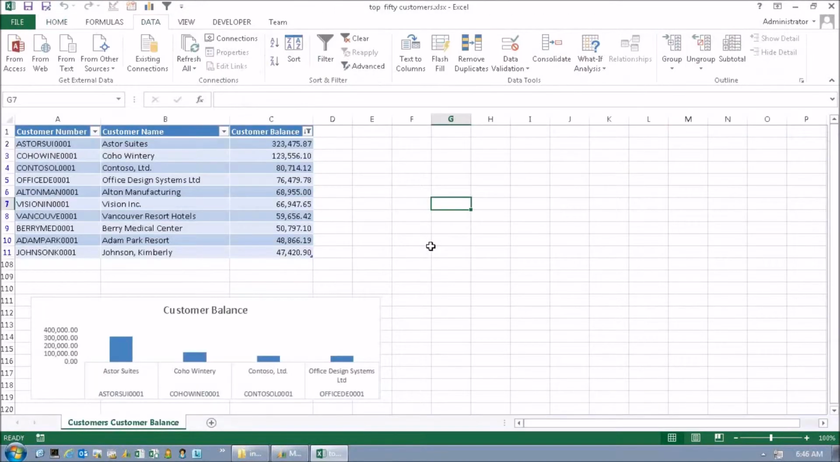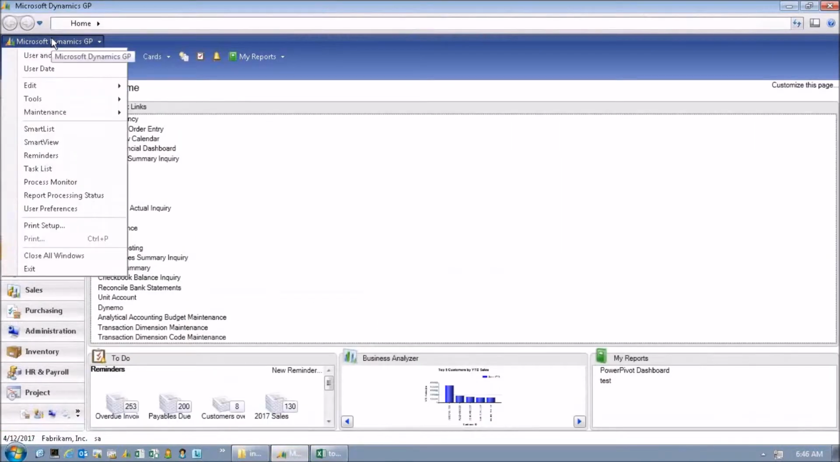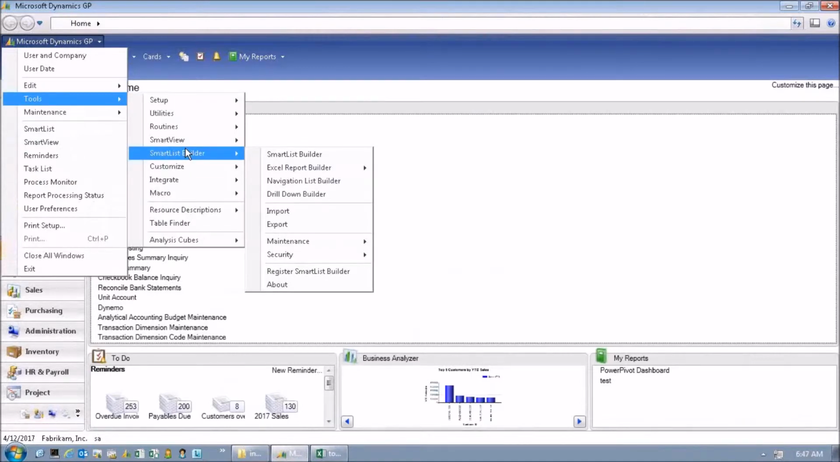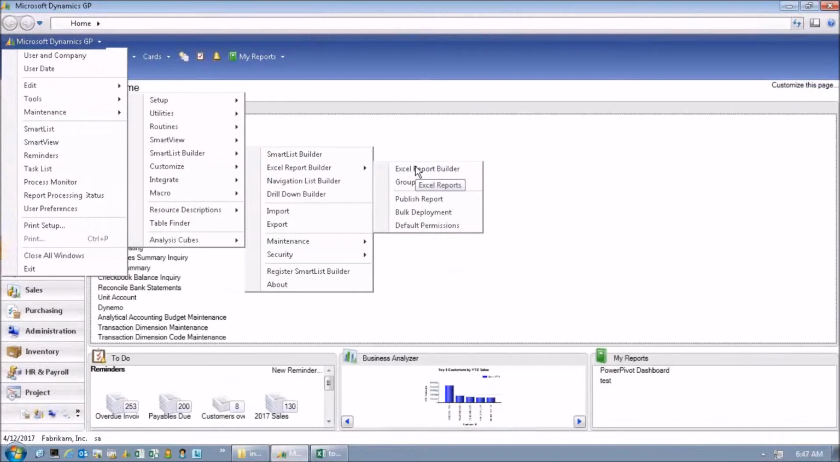And the way that we're doing that is that I'm inside GP right now. The area is going to be under Tools, and then you're going to see your Smart List Builder once it's deployed. And here are the four areas that we're in. So I'm going to go into Excel Report Builder. And let's open up unposted cash receipts.